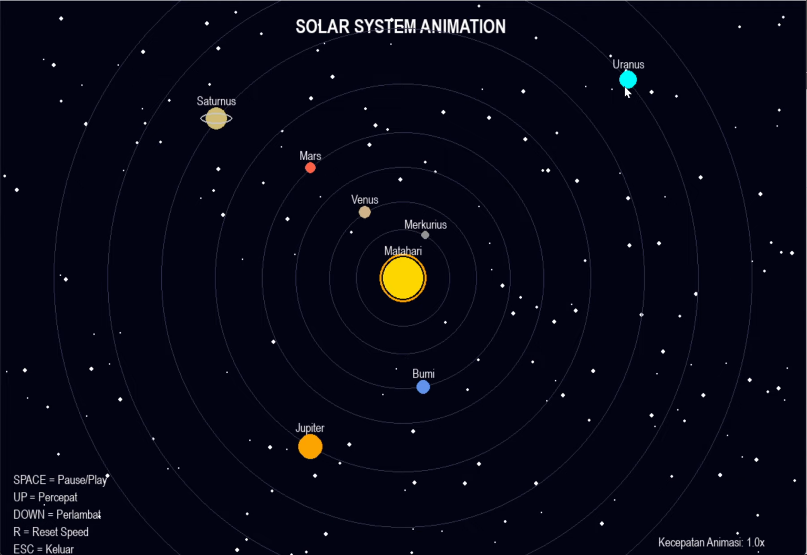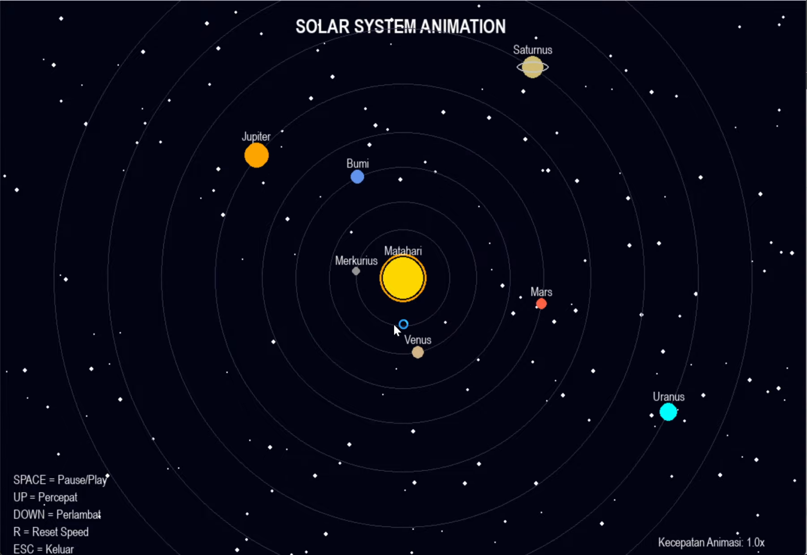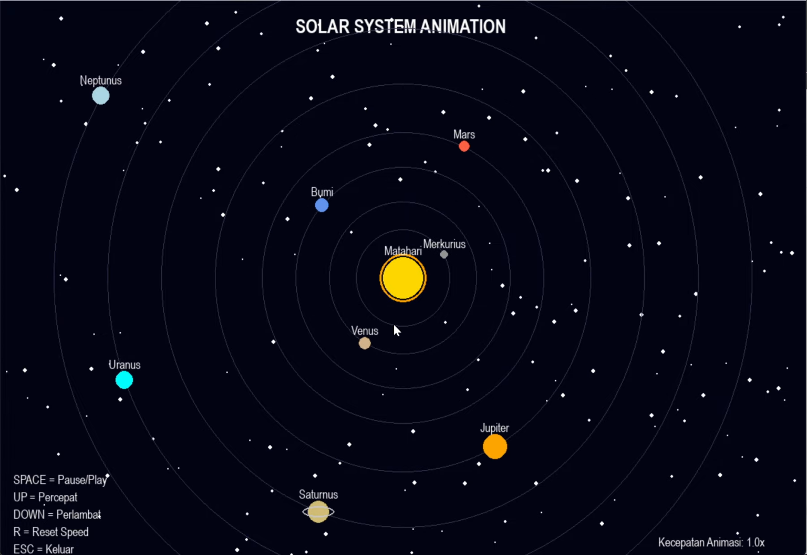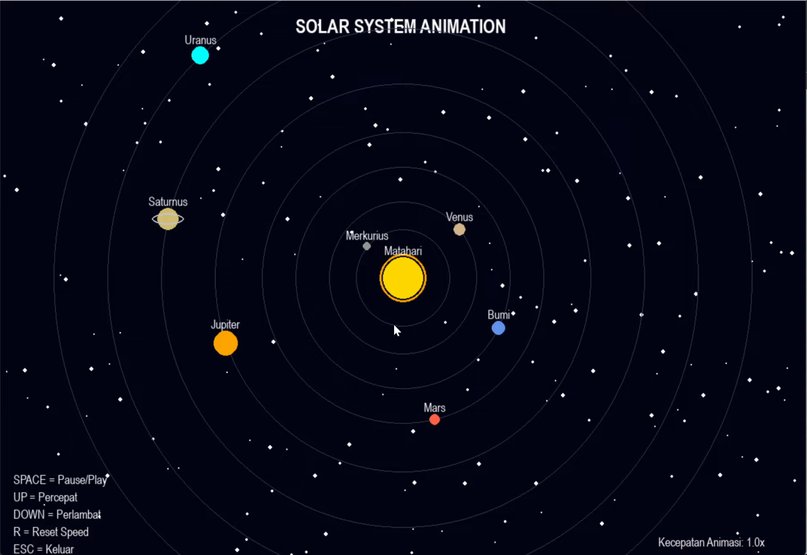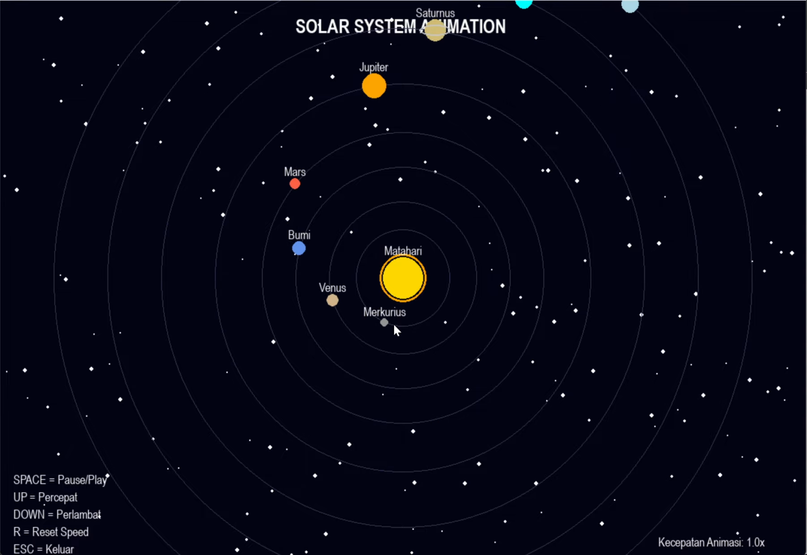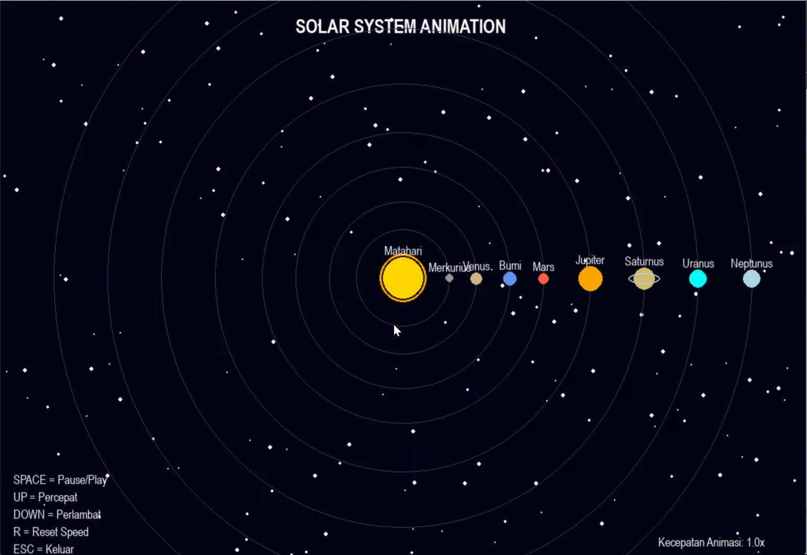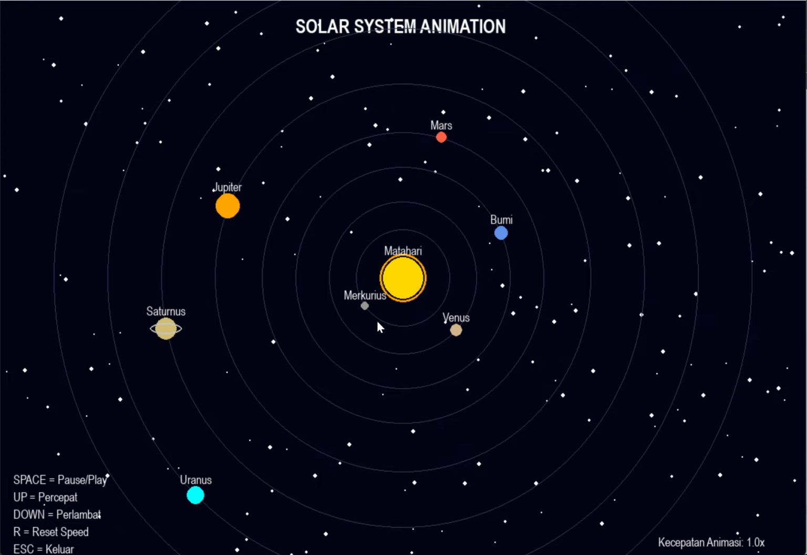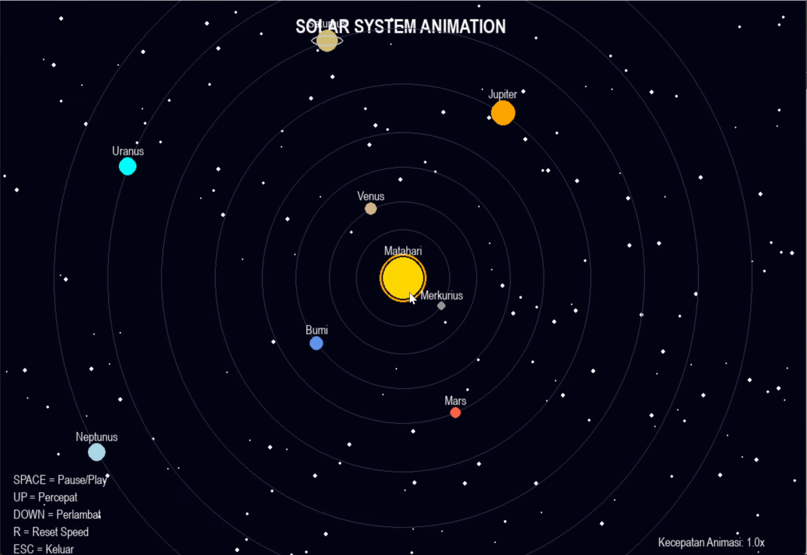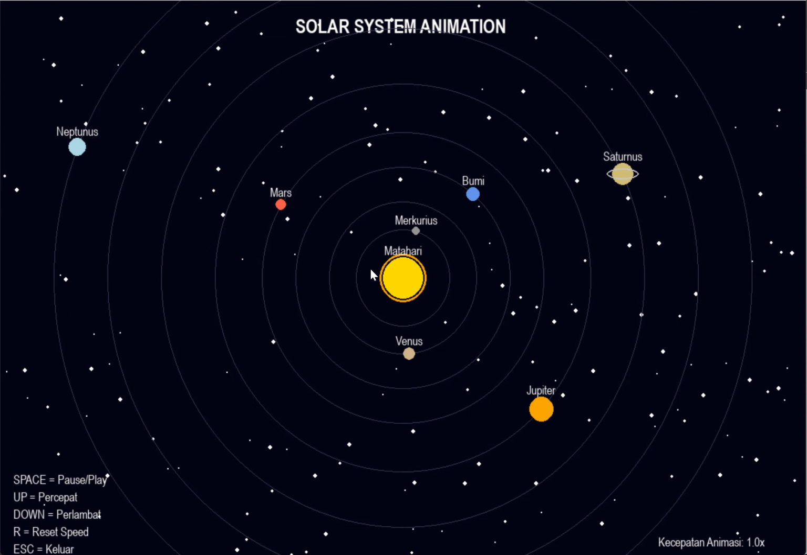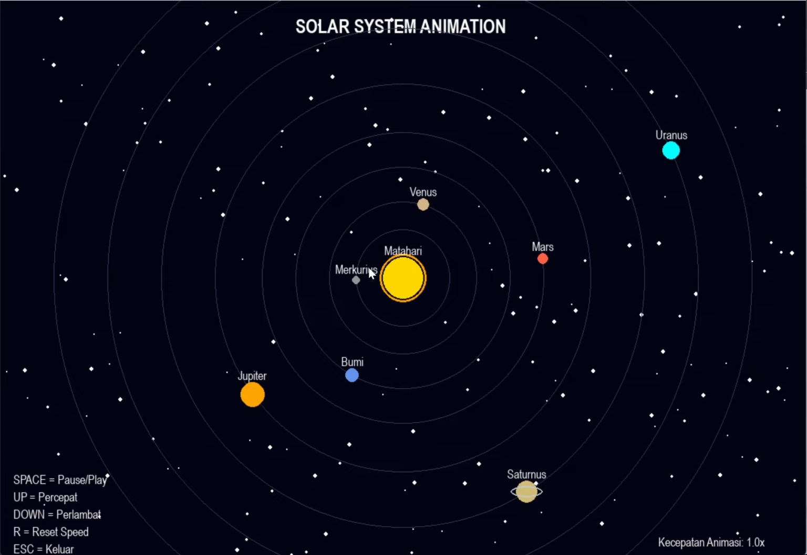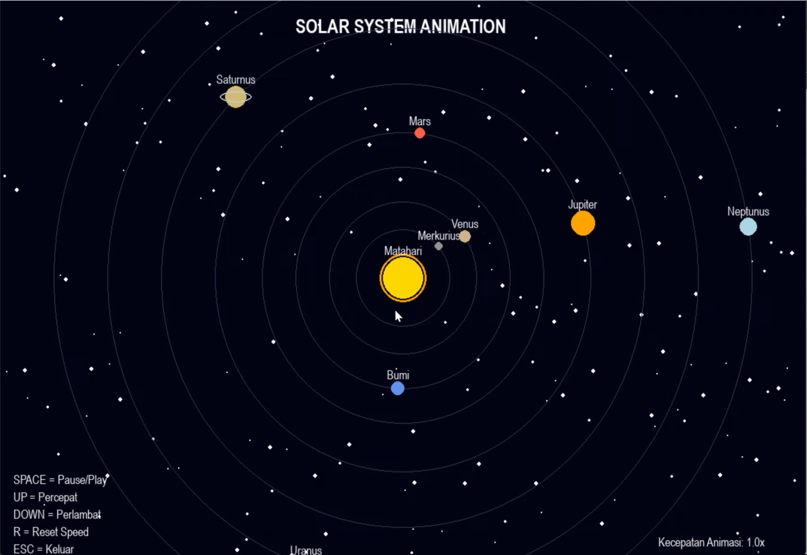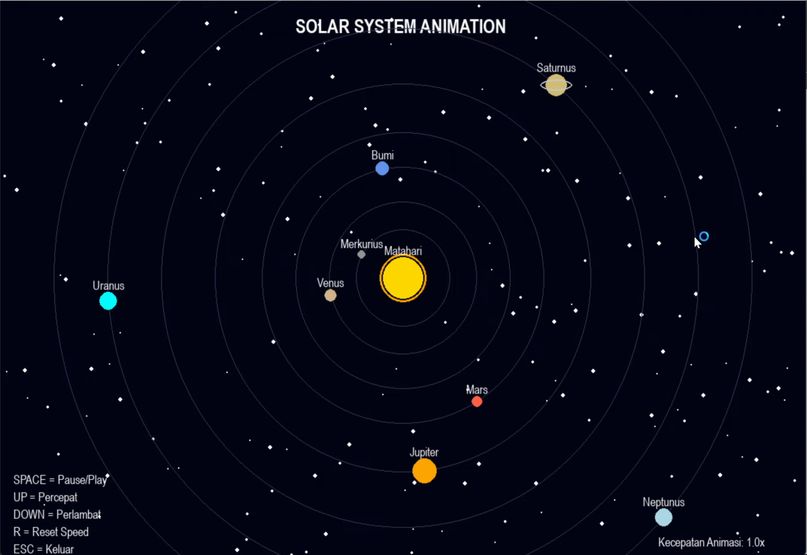The first planet is Mercury. Mercury is the closest planet to the Sun. In this animation, Mercury has the smallest orbit because it is placed nearest to the Sun. Mercury also moves faster than the other planets because it is very close to the center. Here we look that Mercury is very close to the Sun, so the circular orbit of Mercury is really fast if we compare it to the other planets.